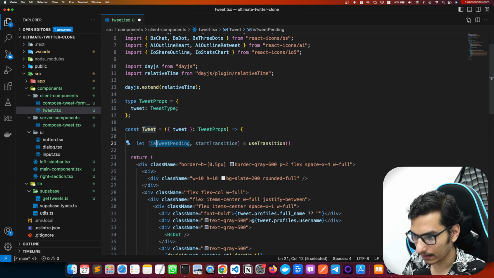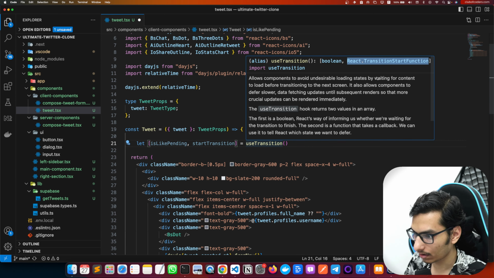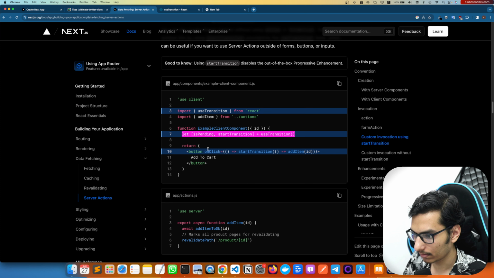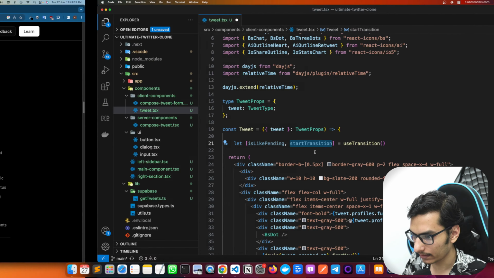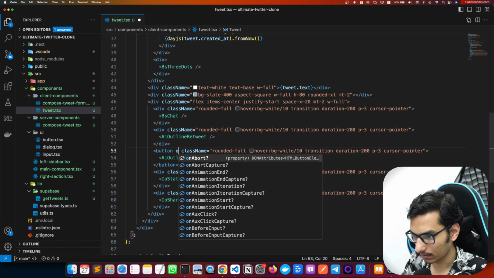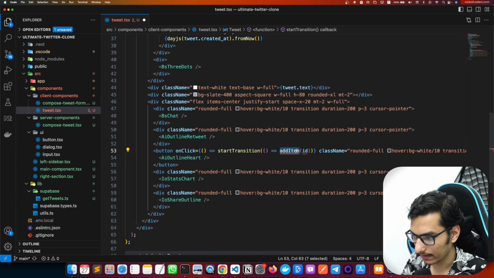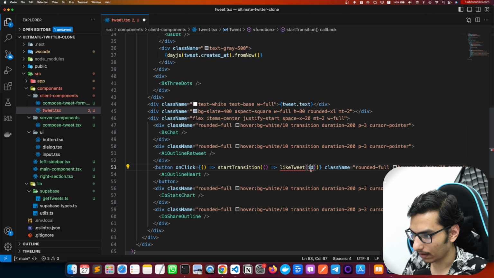We have isPending and startTransition. It gives a boolean and a startTransition function, so we can name them whatever we want. We will just name it startTransition, and when this is clicked, we will add a row. So this is the button. And when this is clicked, we can name it button as well. So this is much better. When this is clicked, you can copy the whole thing. We will implement a function called likeTweet, and we will pass the tweet ID to the function like that.